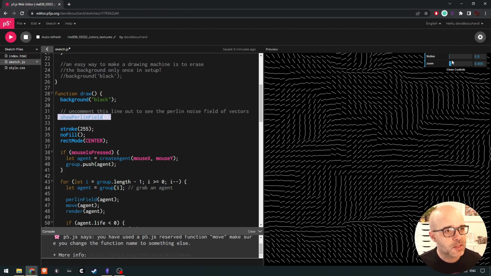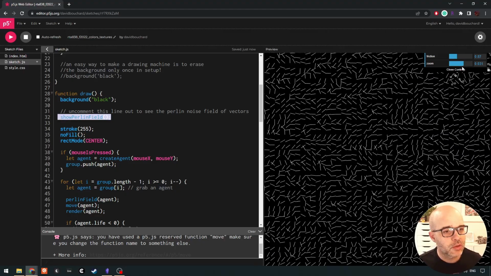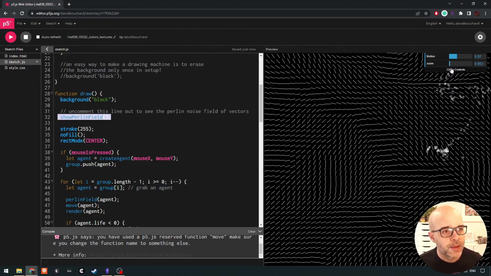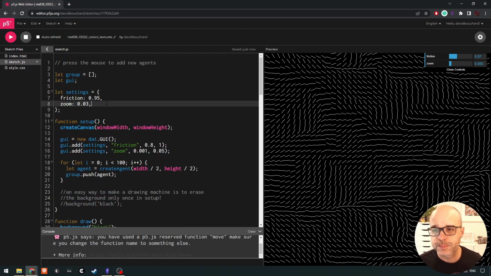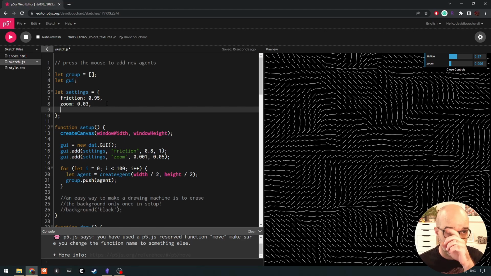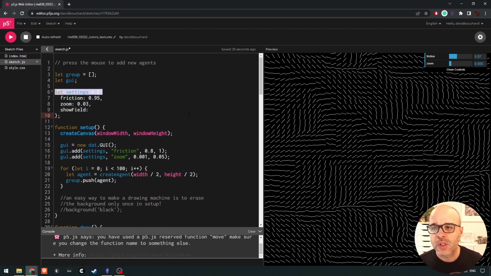So it might be nice when we're experimenting to be able to see what our zoom level is, right? So that we know what we're dealing with. So let's add this option to toggle the Perlin field to our UI. With that GUI, you can add numbers like this, but we can also add true or false values. For example, we could create an attribute in our settings object here. Let's call it show field, and we are going to set it to false by default.